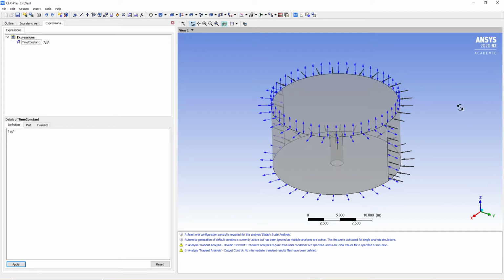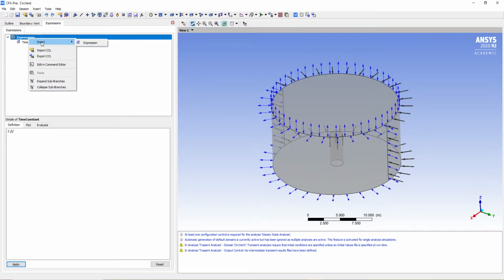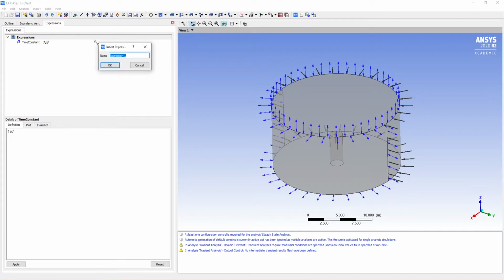Okay, now let's create 2 more expressions here. So click here, right click here, insert expression, type final concentration, and choose and type 1 kilograms per meter cubic. Okay, so we have 2 concentrations now.